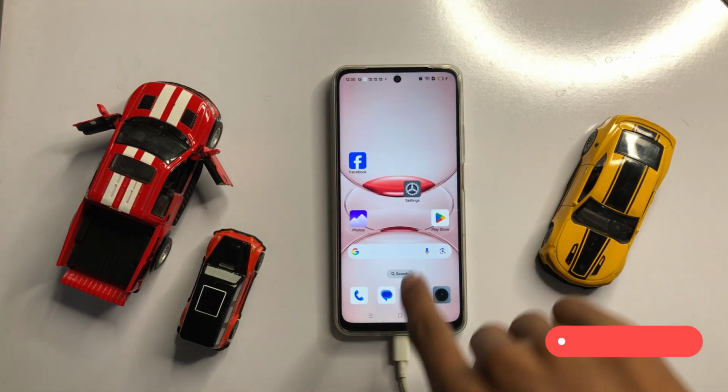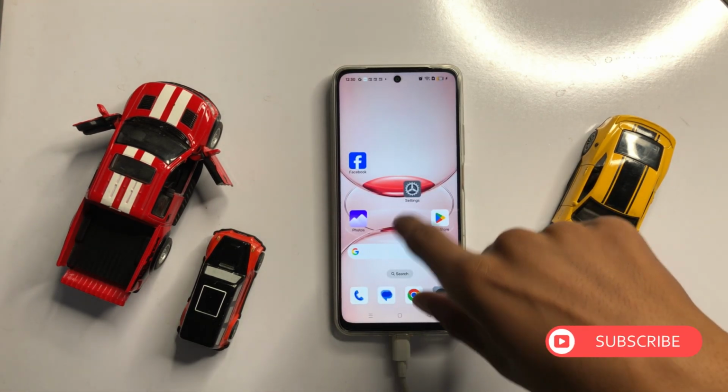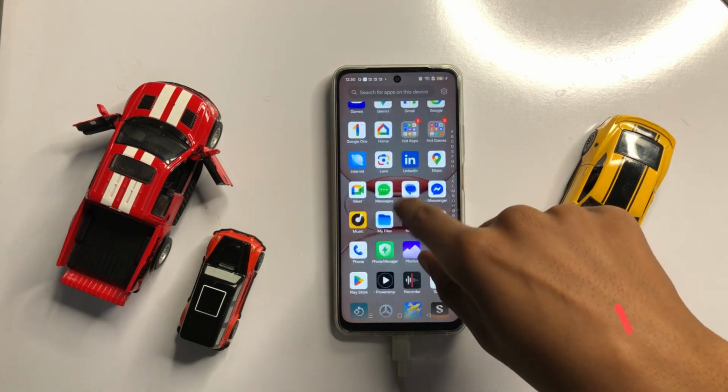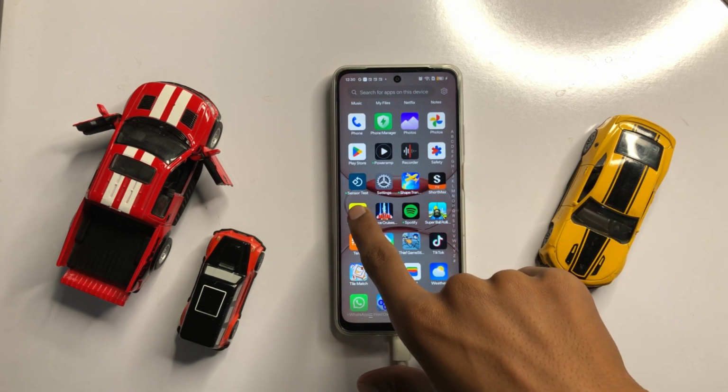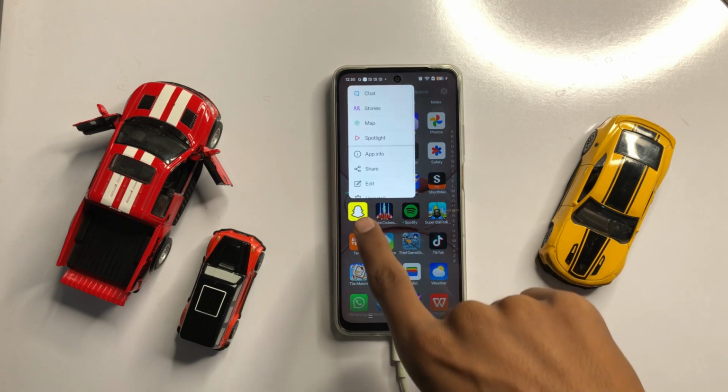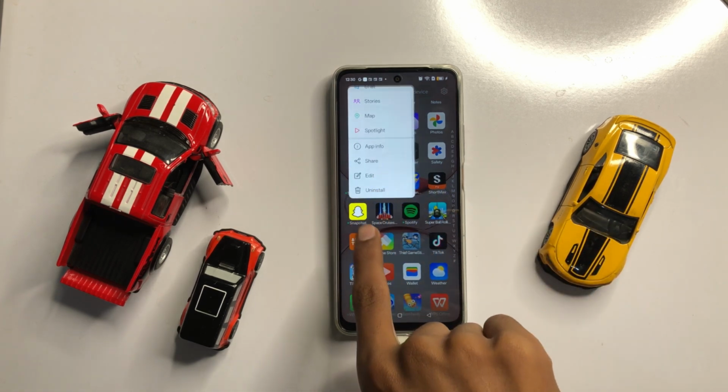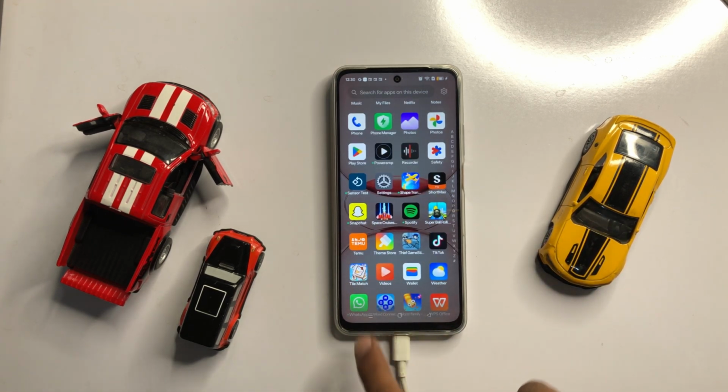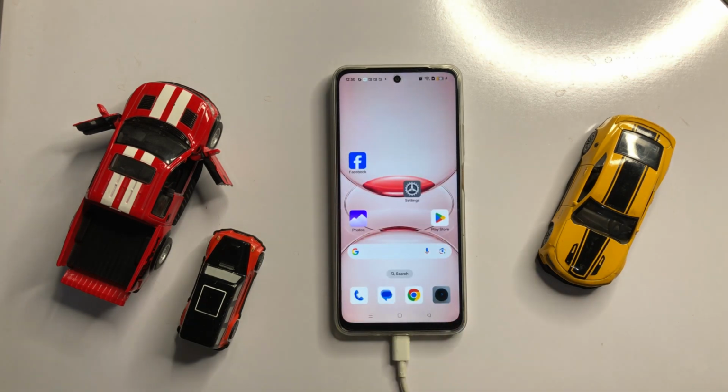If it doesn't fix your problem, then simply press and hold on the Snapchat app and then click on uninstall. After uninstalling your Snapchat, install it again. After that, restart your device.